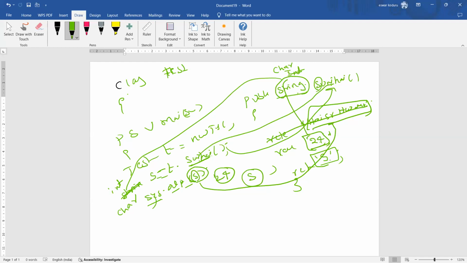Now I am asking Sunil, "Hey Sunil, what is your bank balance?" Maybe if Sunil is richer, then he has 5 lakhs. 5 lakhs, which type? Float or double type. Then what happened here? Float or double. Here it will print 5 lakhs.